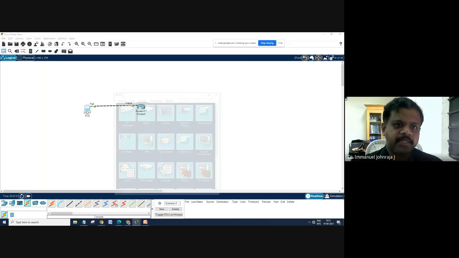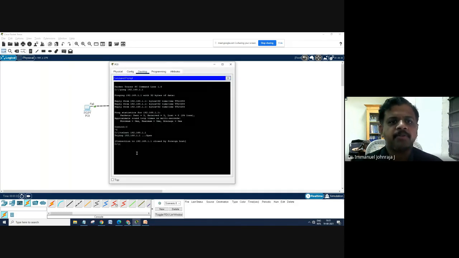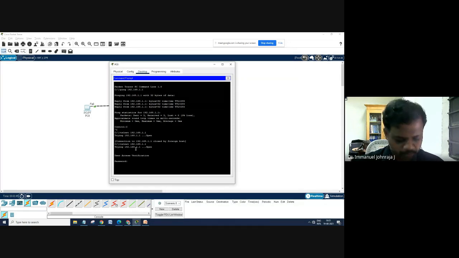Now I try from here whether I'm able to do the telnet. Now it is trying to open. It asks for the password. Did we set the password? Yes, we set the password. What was the password? Simple. I give the password simple. Now I am taken to the router's console and I am comfortably giving enable.